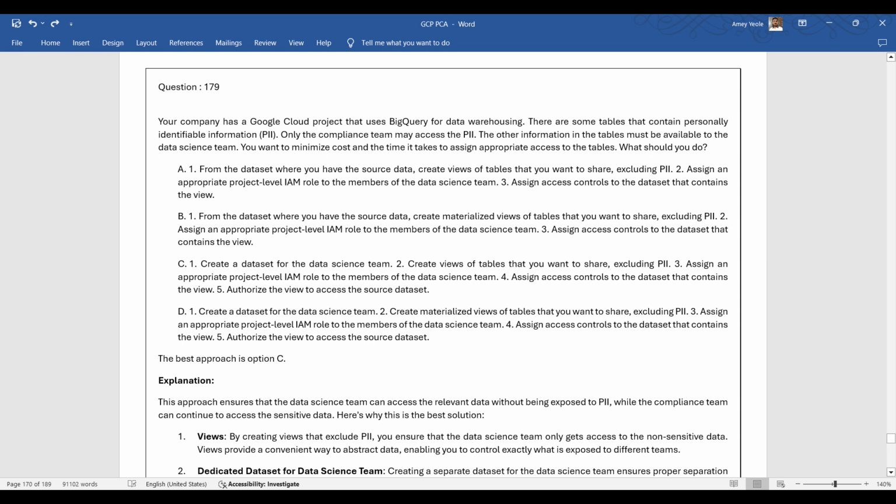Explanation. This approach ensures that the data science team can access the relevant data without being exposed to PII, while the compliance team can continue to access the sensitive data. Here's why this is the best solution. 1. Views. By creating views that exclude PII, you ensure that the data science team only gets access to the non-sensitive data. Views provide a convenient way to abstract data, enabling you to control exactly what is exposed to different teams.